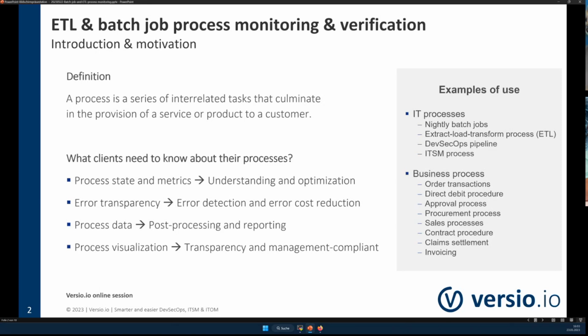They need error transparency, because if an error occurred in a process, then you have to detect it, and you need transparency about it, and then in most cases you try to reduce the failure to reduce the error cost. And you need process data for post-processing or for reporting and similar things. And process visualization helps to get transparency between different stakeholders in your company, and it's very management compliant. That helps a lot to talk about processes.